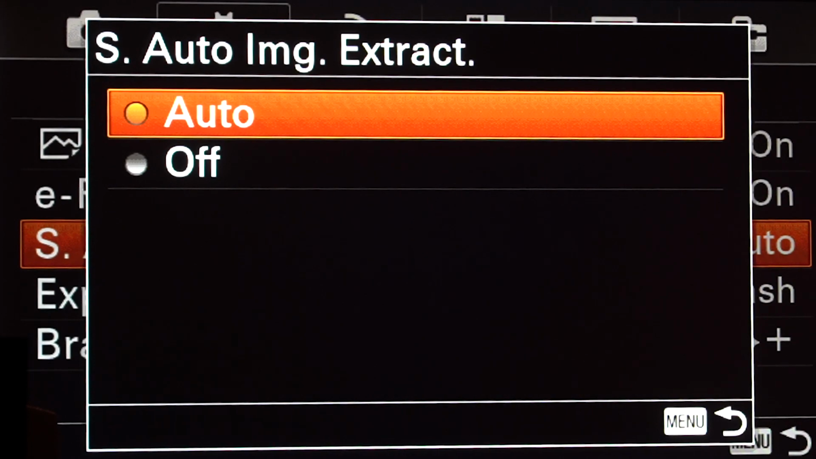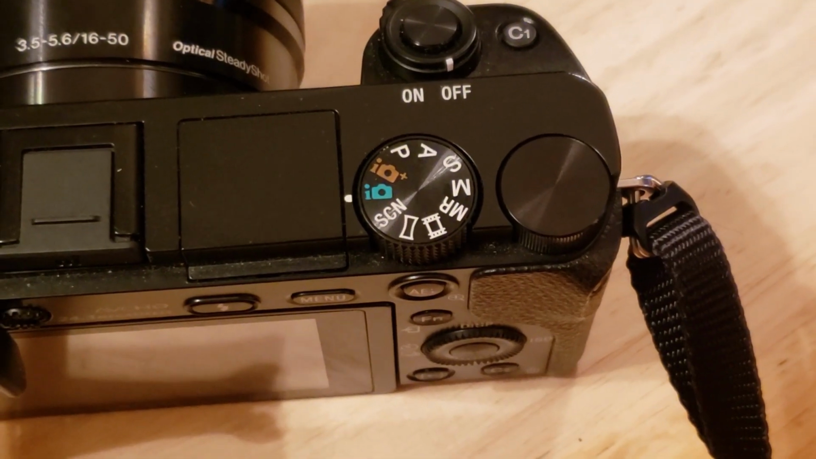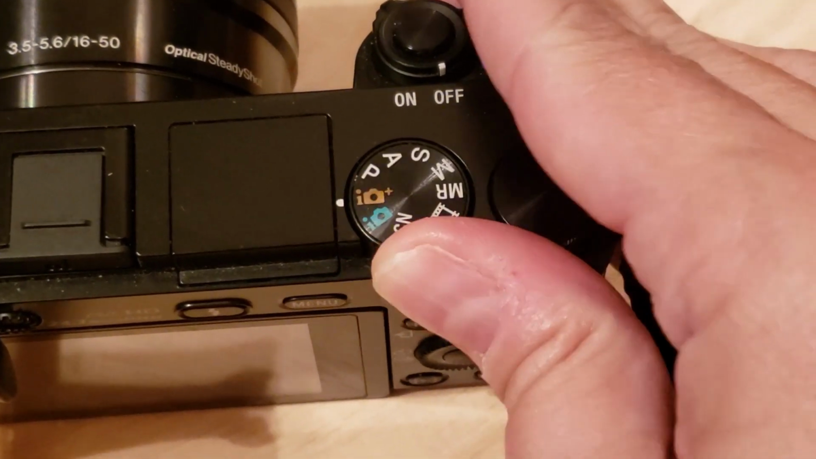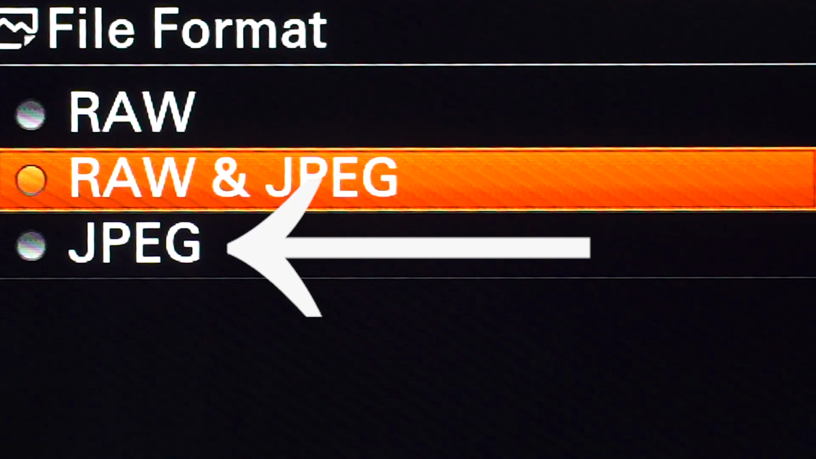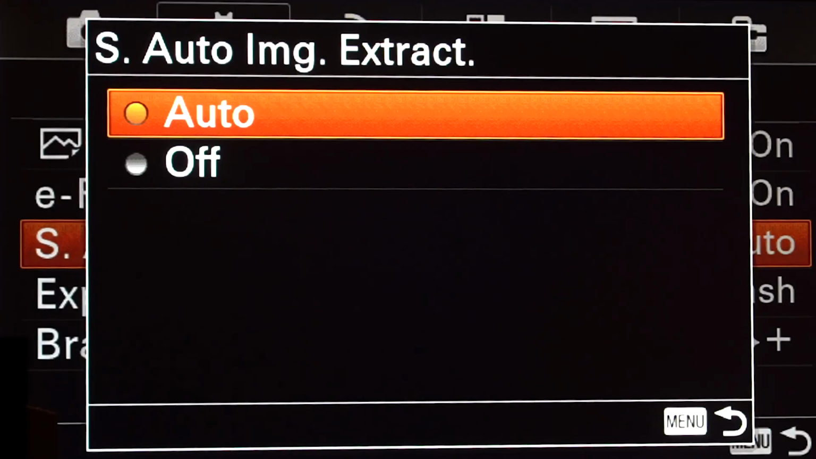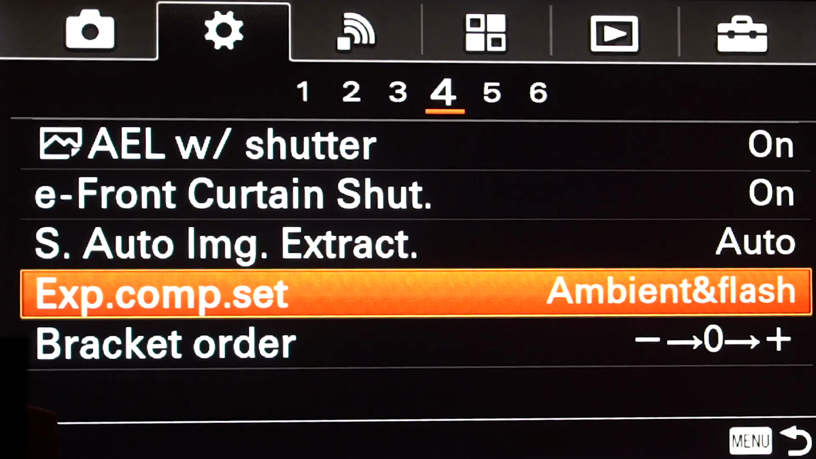Superior Auto Image Extract. I never use this. When in Superior Auto, the camera takes multiple images and combines them into one image. Only available with JPEG. You can either save all images captured, off, or the combined image, on. Turn it off. I've tried this functionality and the combined image feature does not work well.